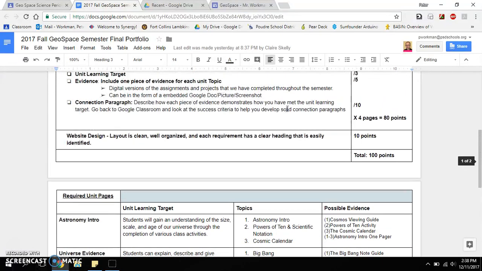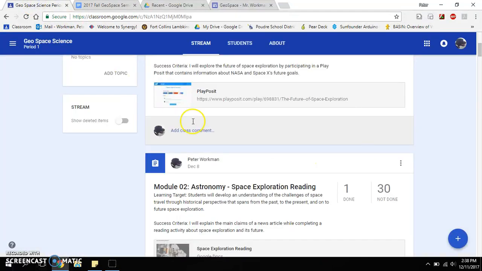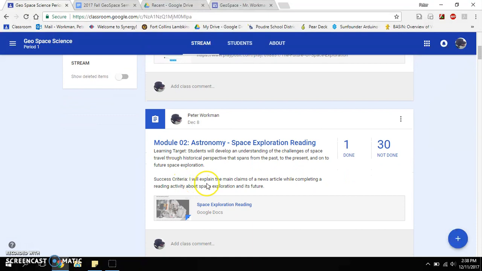When you've found your evidence, you will then make a connection between how the evidence demonstrates what you have met about the learning target. You can always go back to Classroom and look at success criteria to help you write those paragraphs. Remember, if you go to the feed of Google Classroom, every time we've done assignments, there is a description of exactly what the criteria for success is. You can use that to help write your paragraphs.